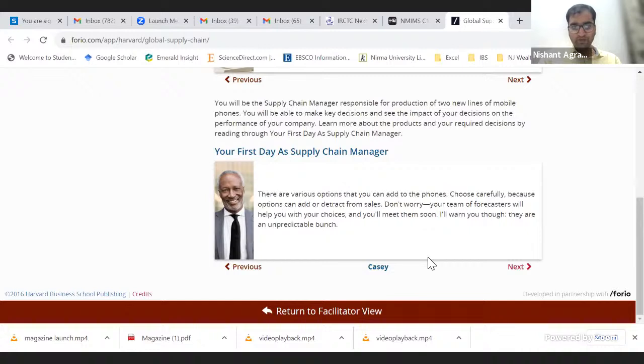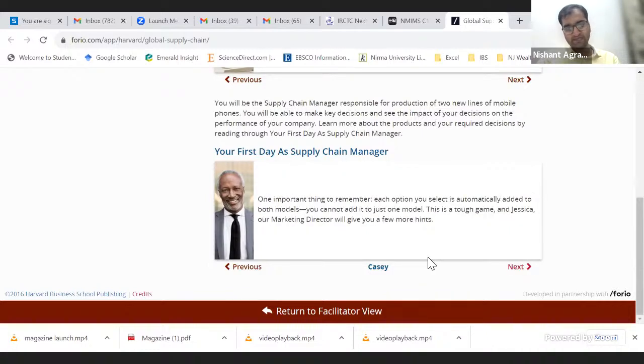Choose carefully, because the options can add or detract from the sales. As soon as you add that option, maybe forecasting will change. As soon as you delete that option, forecasting will change. So you will be very strategic in the selection of your option. But don't worry, your team of forecasters will help you with your choice. You will meet them soon. I warn you, though, they are an unpredictable bunch.